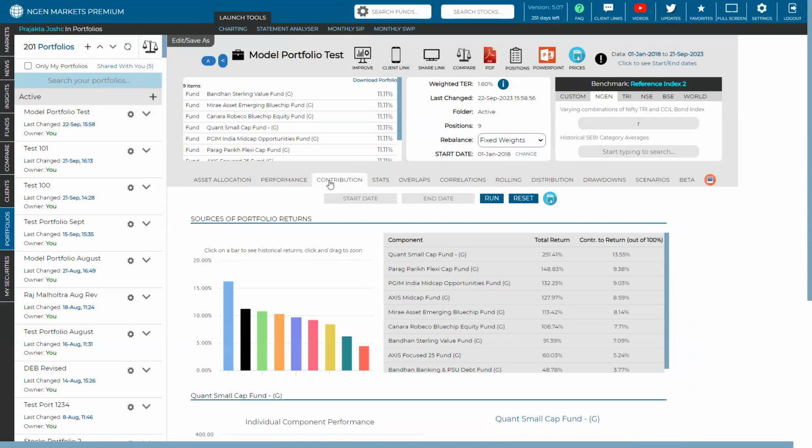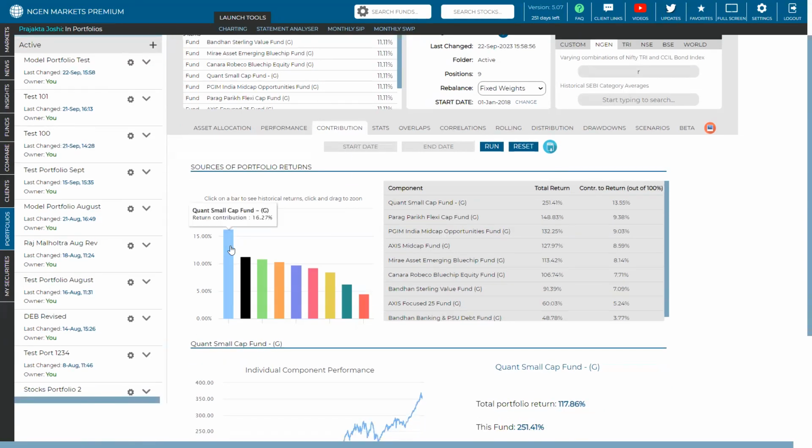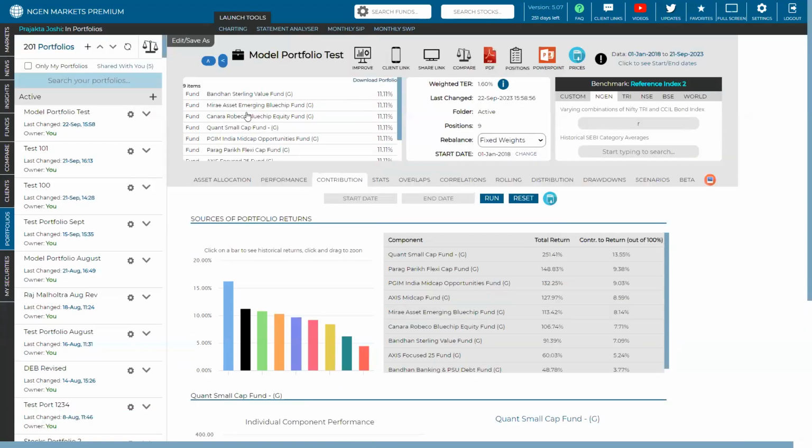This becomes a very, very crucial decision making tool so that you can understand which is the better performing fund in your portfolio and which is not that well performing, or which is not a good performing fund in the portfolio. So when you come to the contribution analysis, you will typically see that all the components of the portfolio will have separate color coded, dedicated bar graphs for each of the funds. You can see that, okay, 9 funds, these are 9 bar graphs.